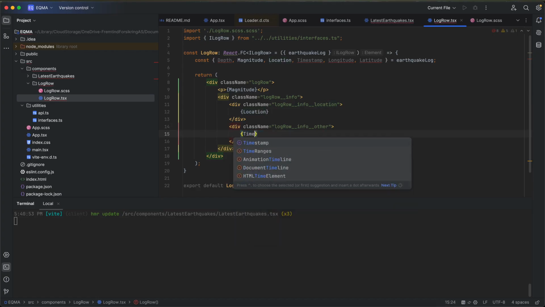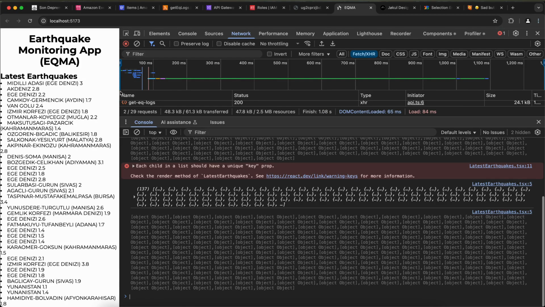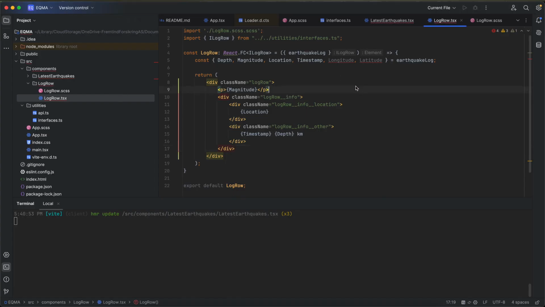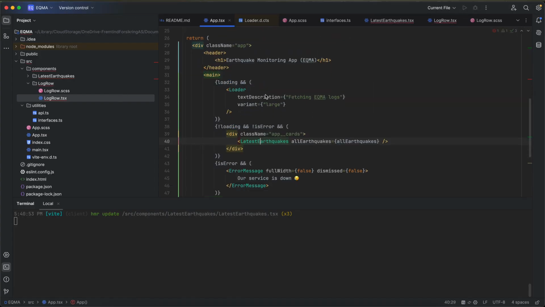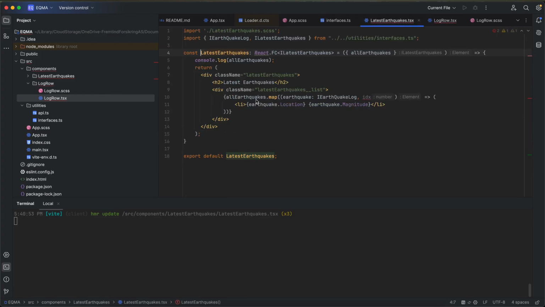So I just call this info other, and here I will have timestamp and depth in kilometers. So right now, without styling, it probably doesn't look good. Yeah, because I just didn't call it, right? I'm calling the latest earthquakes here, but I'm not calling the log row here. So I should call it.